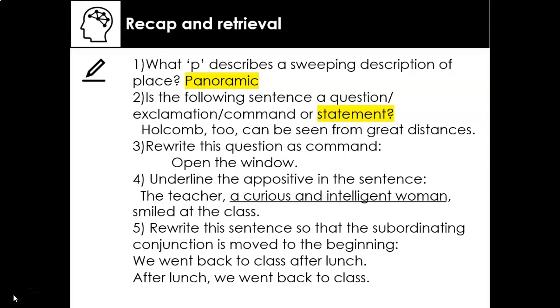Brilliant. Now, this is just to show sometimes with variation, using subordinating clauses in different positions creates variety. Okay, and just a mental note in terms of the use of commas. After lunch, comma, we went back to the class. So if the subordinate element that tells us when or where something's happening is at the start of the sentence, we use the comma to separate it.